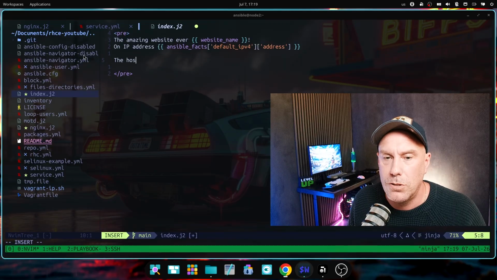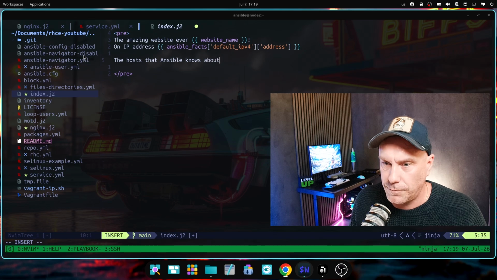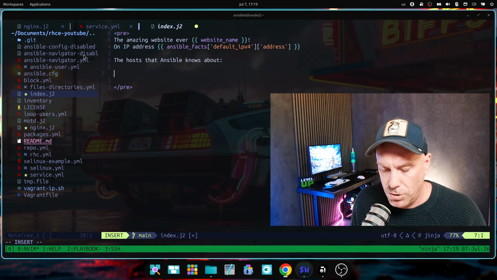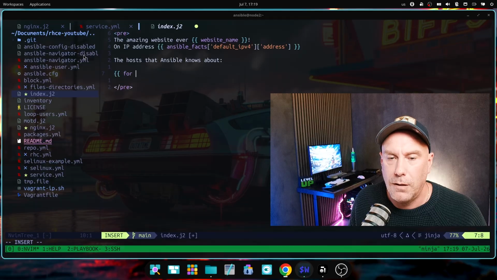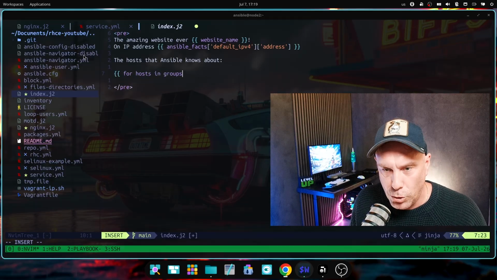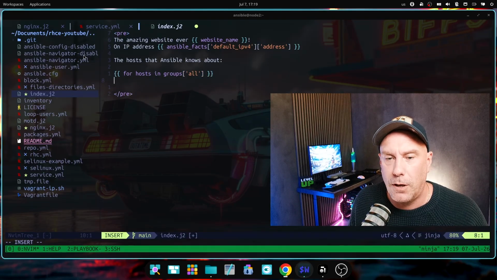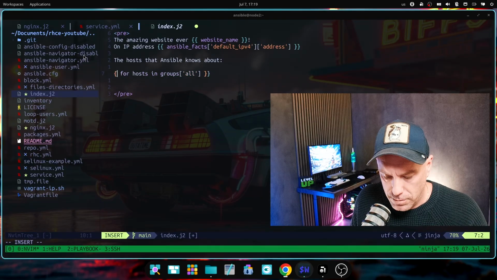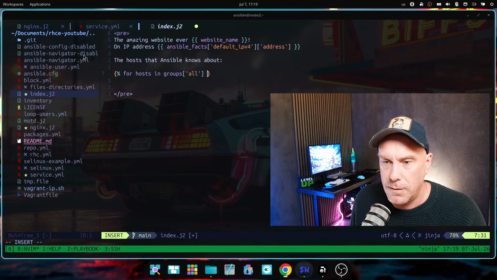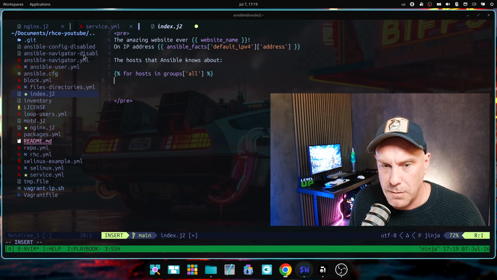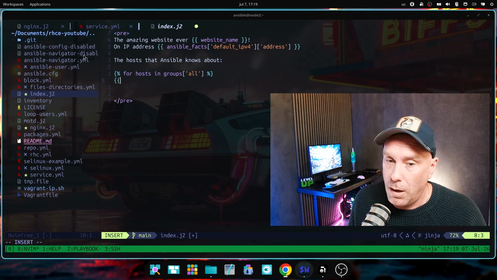The hosts, let's do something cool that Ansible knows about. Okay, what should we do here? For hosts in, let's just use a magic variable, groups. And in that, it has a group called all. So that includes all the hosts that Ansible knows about. And groups all, this is not correct. It should be like this and like this. And I'm doing this not really knowing what I'm doing. That's why I'm doing this.